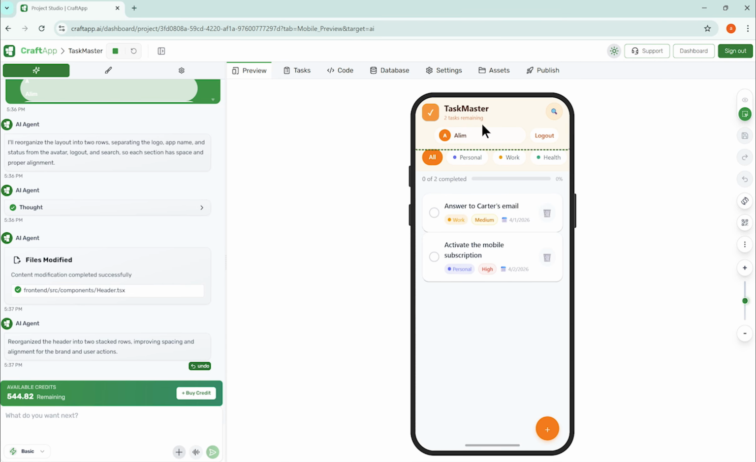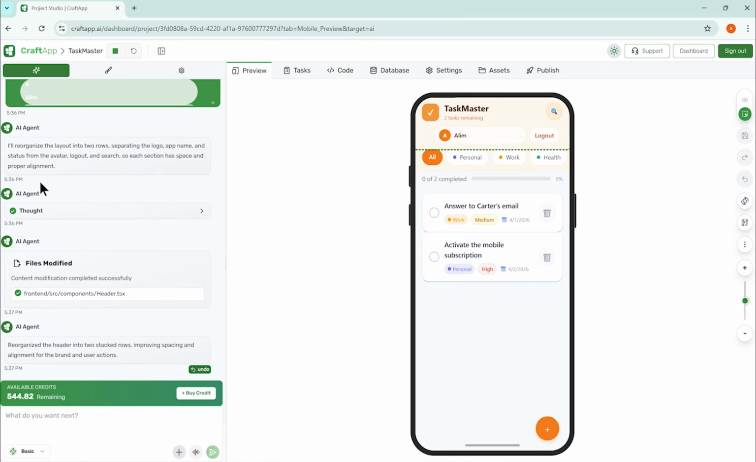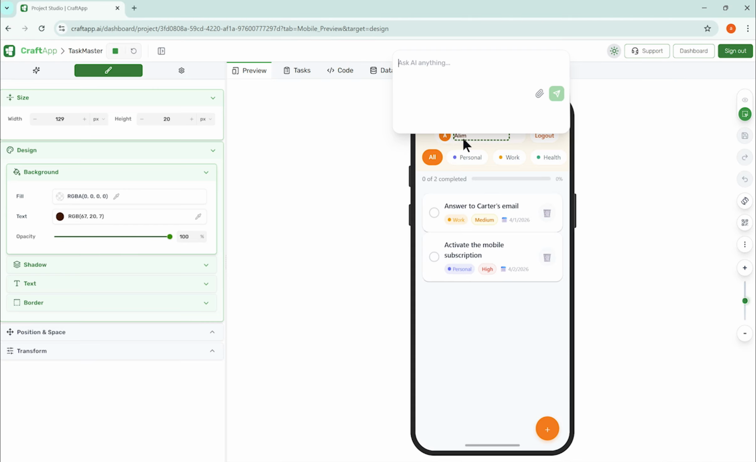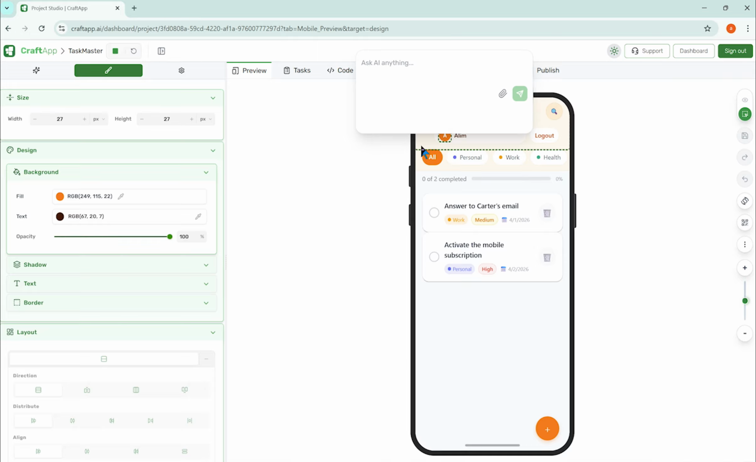So as you can see here, I asked to align this part with this part properly. So now they have enough space, and of course you can make any modification that you want. Here I just use this prompt in order to reorganize them, but of course you can bring them this side or make some modification, or even you can click on that part here and use this visual editor in order to align your elements.